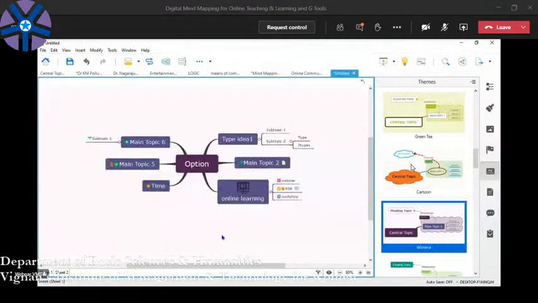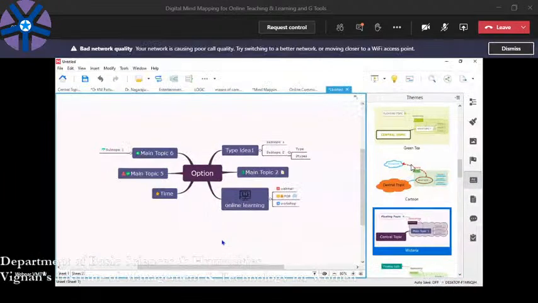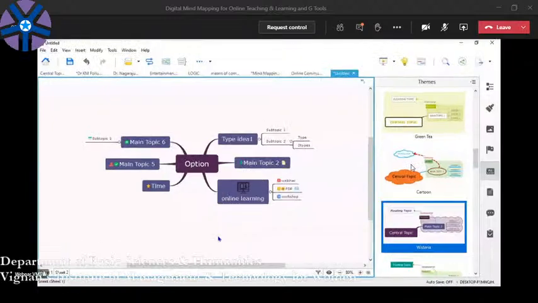For example, in your class, 30 students are there. You give this map and ask them to give their feedback, or you can also make a question on each branch. Ask them to give the answer in the form of a comment. What is your opinion? Group 1 will say something here, then the second group, third group, fourth group. So people will upload it later.